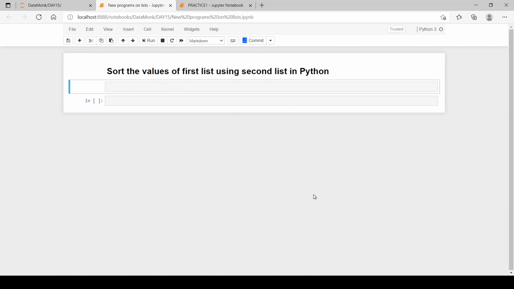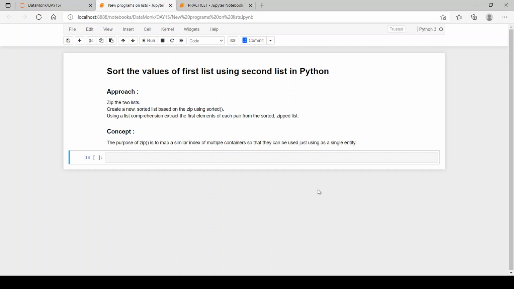And now here we will talk only about one approach, or the concept of it. So let's see what the approach is and how we can do it. The approach is we will zip the two lists, then we will create a new sorted list based on the zip using the sorted function. Then we will use list comprehension to extract the elements of each pair from the sorted zip list.